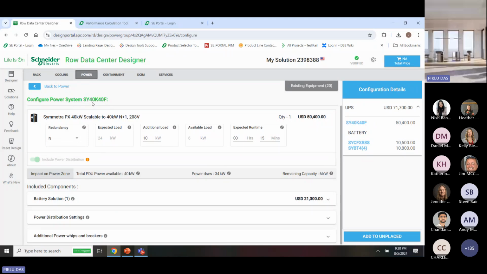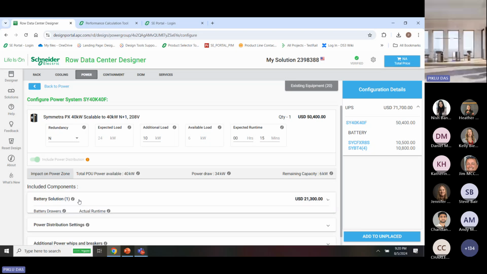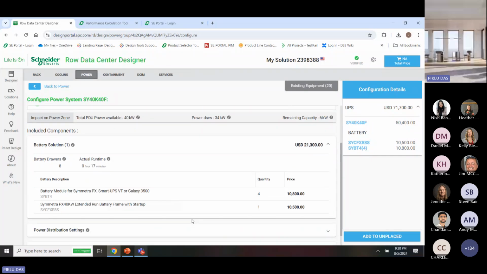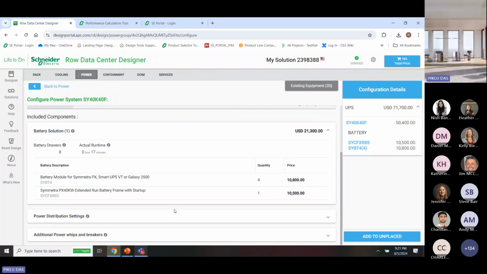Of Symmetra 40. And you can see that you cannot uncheck this power distribution unit, since you are powering some of the equipment, right? Then you have this battery solution. You can see this based on the runtime and also the load, which is 34 kilowatt. This is the number of battery modules and the external frame that is needed.